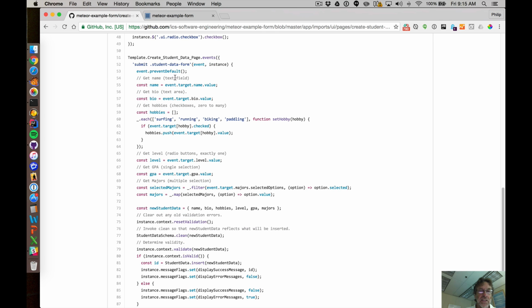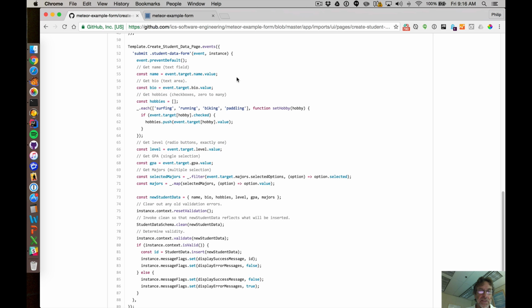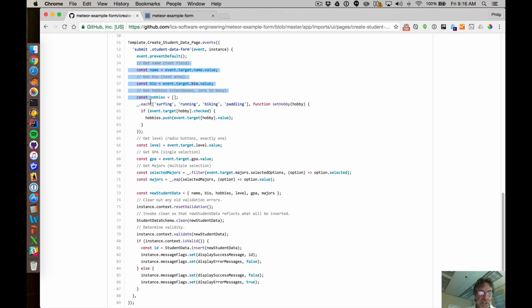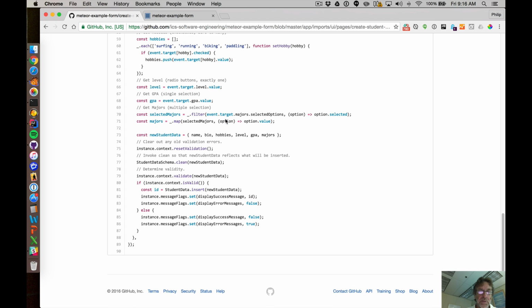Then we have this single event handler, which is for the submit form. This gets the event as well as the template instance. We've got to disable default processing, which is kind of standard in Meteor. And then all this code here is basically just getting data out of the form. So you can look at this, and depending upon whether you want a text field, text area, or checkboxes, you can just look at this code and go, oh, that's how I get the data when I'm creating my own form. At the end of it, I create this object that holds the sum of all of this stuff in a manner convenient for validation.